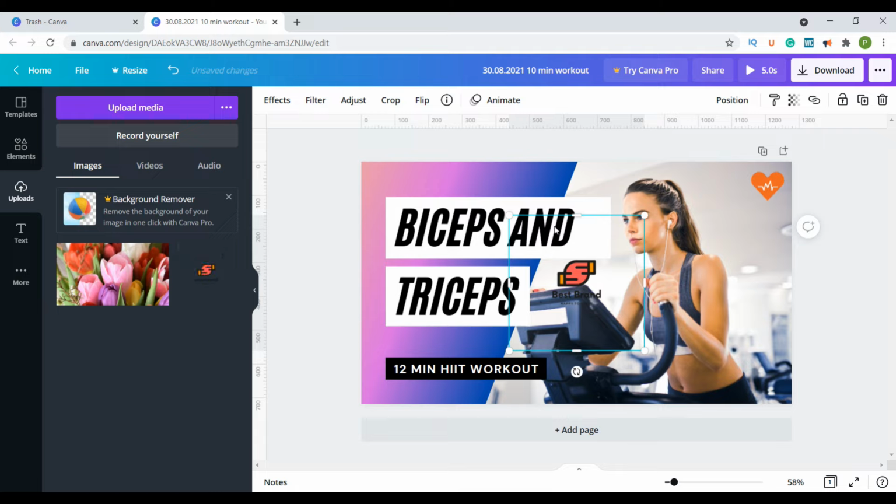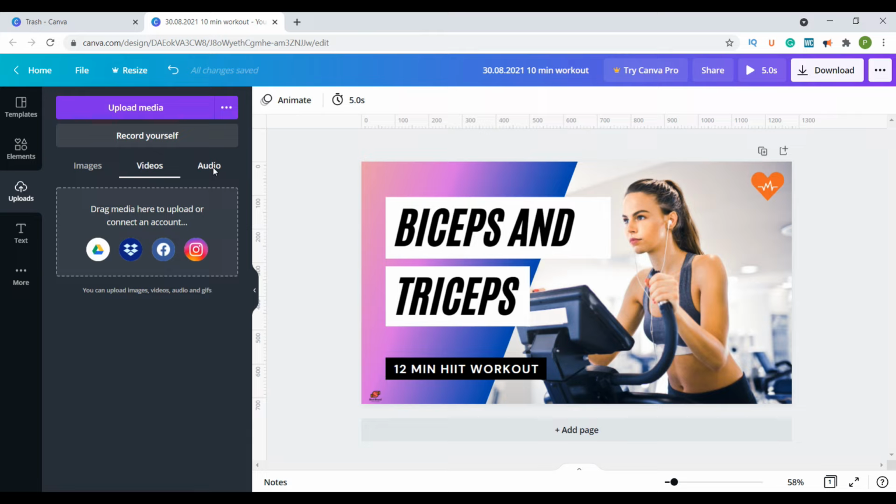We can say maybe we want to use this logo here. So you can upload images or videos or audio. You can upload from Google Drive or Dropbox, from Facebook or even Instagram. You can also directly drag and drop the items that you want to upload here.